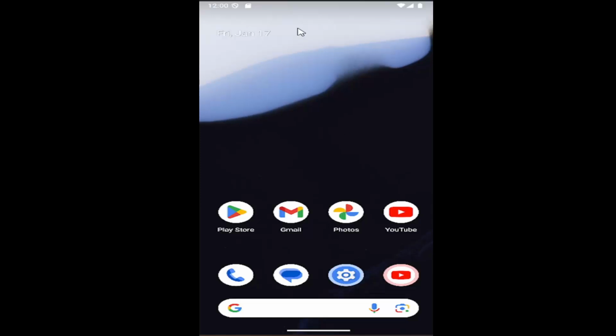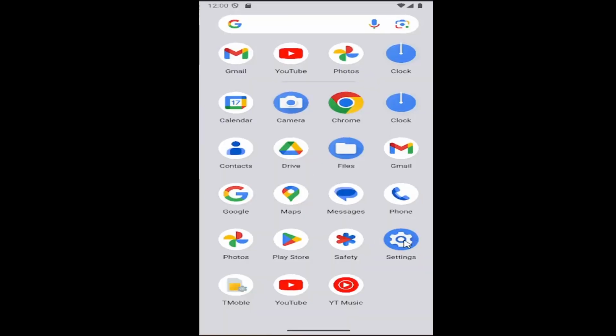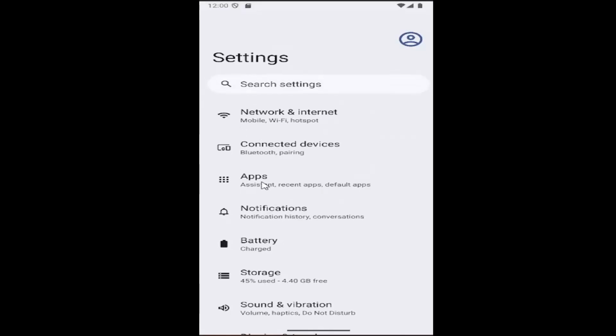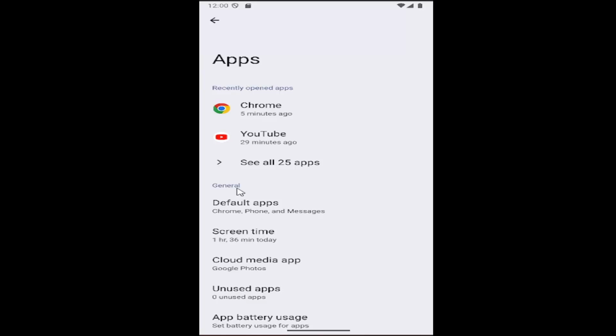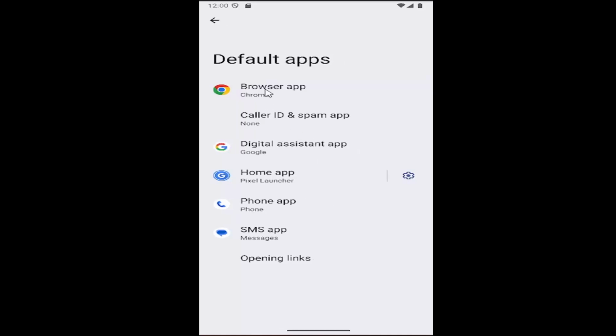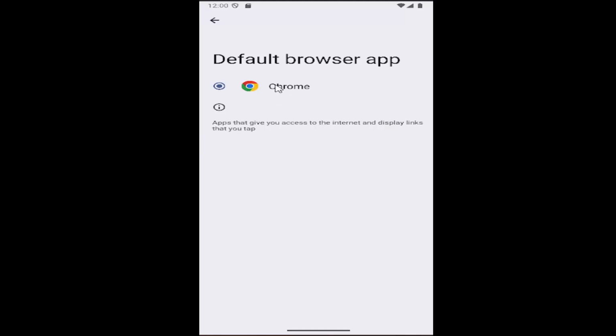So all you have to do is just swipe up on your home screen and select the Settings button. On this page, you want to now go and select the Apps button, and then select under General where it says Default Apps, and go ahead and open that up. And now select the Browser app. And now if you want to change the default browser on your Samsung smartphone, just select Chrome, and that's all you have to do. So pretty straightforward process, guys.